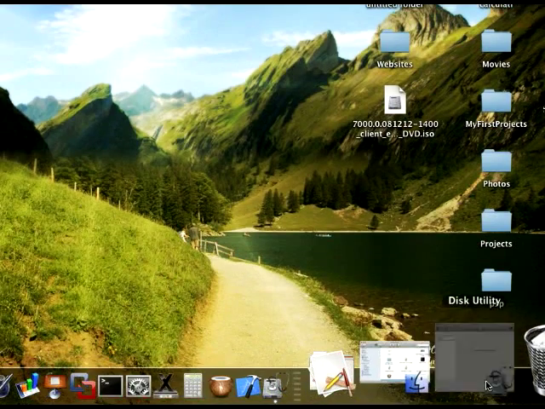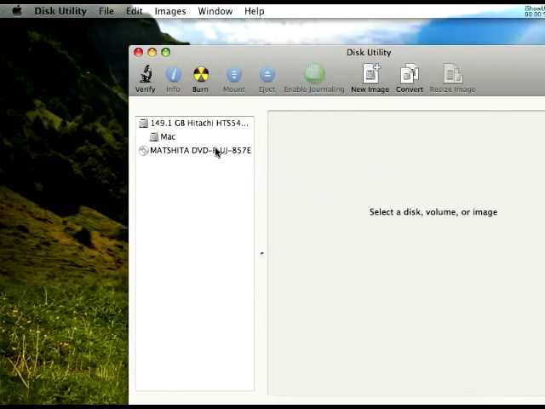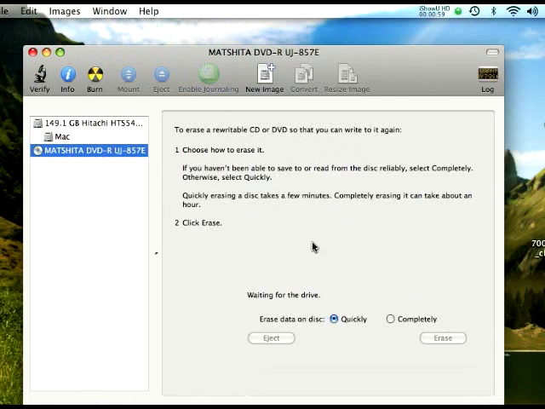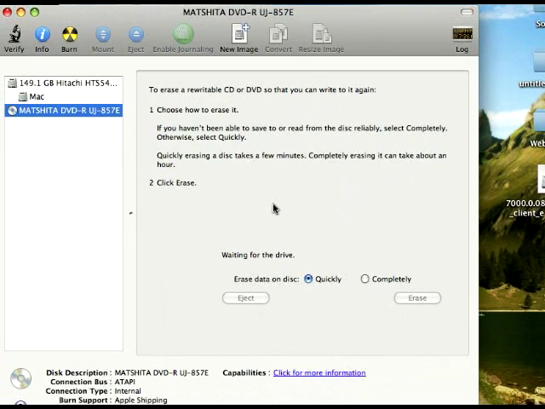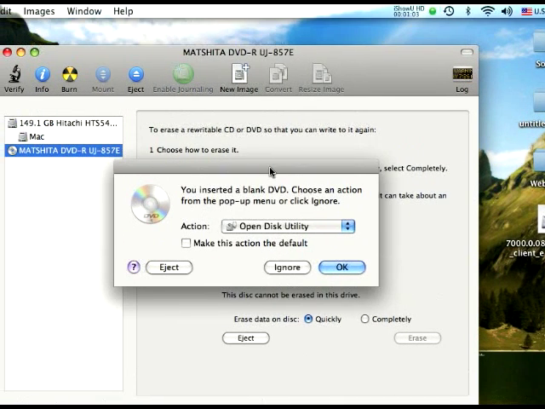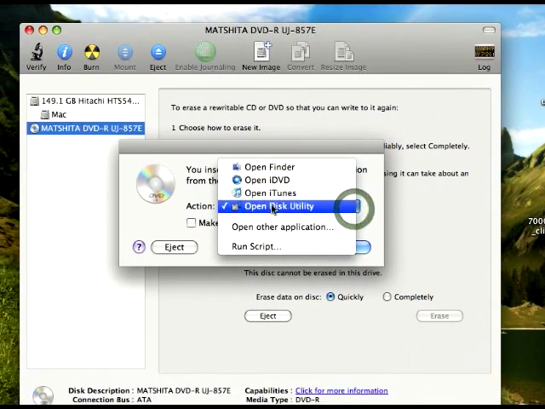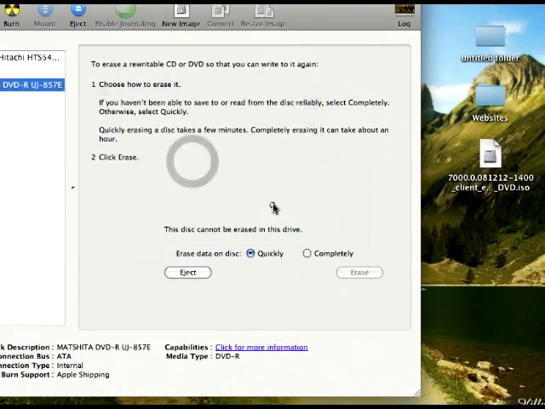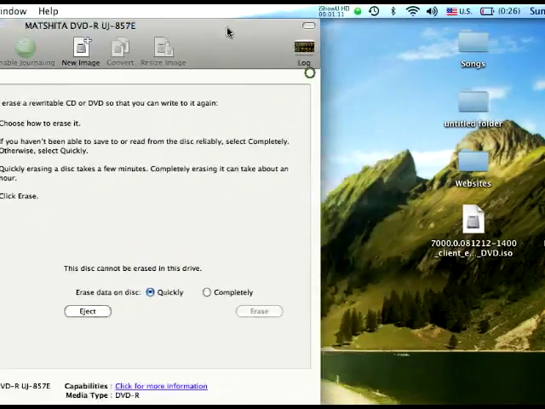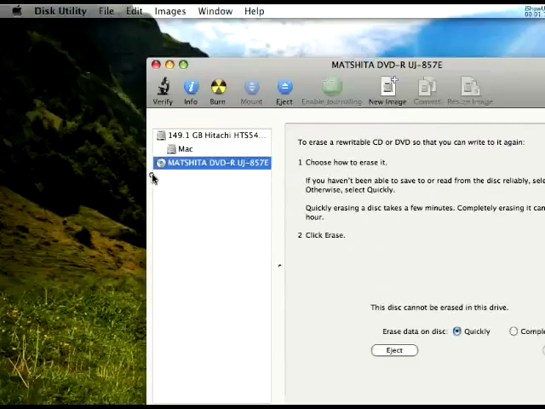So let's see whether the disk has been loaded. Nope, it should take a few minutes. Yep, it's here. So what should we do? We should just open Disk Utility, and yep, it's right over here.